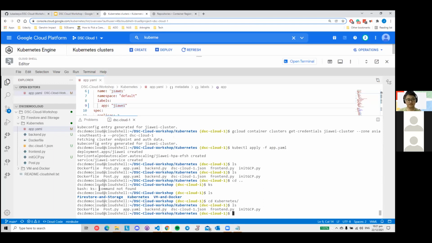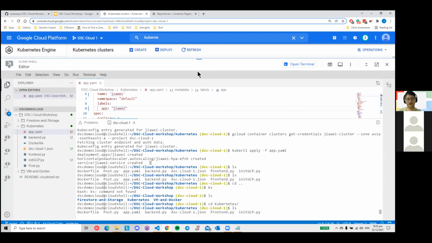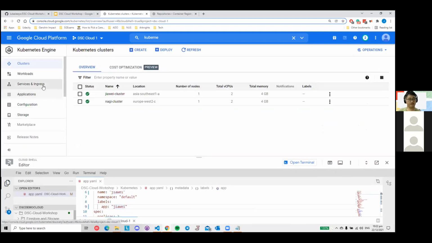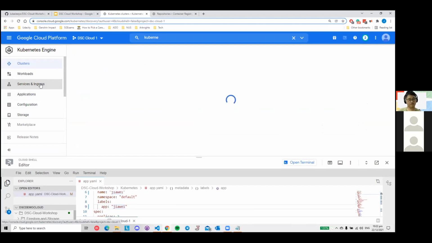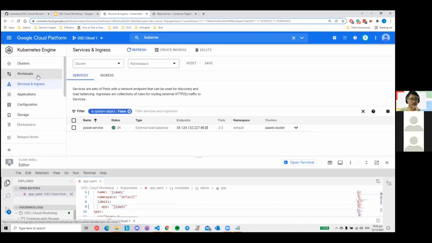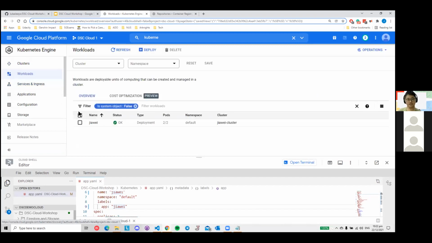And you should see the three things being created, which I'm highlighting right now. The deployment.apps, which is the pods, and the autoscaling, and the service. To see the application in action, we can take a look at the services. But before that, we take a look at the workload first and ensure that your workload status is okay.